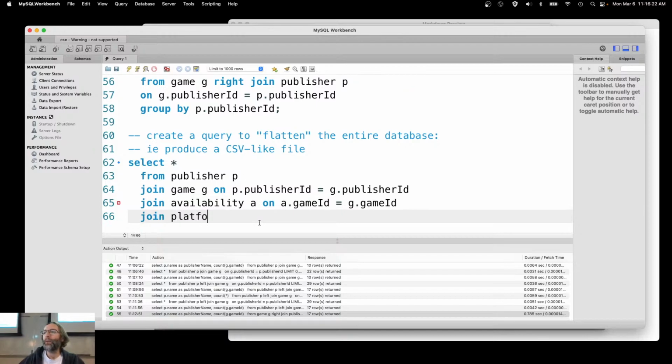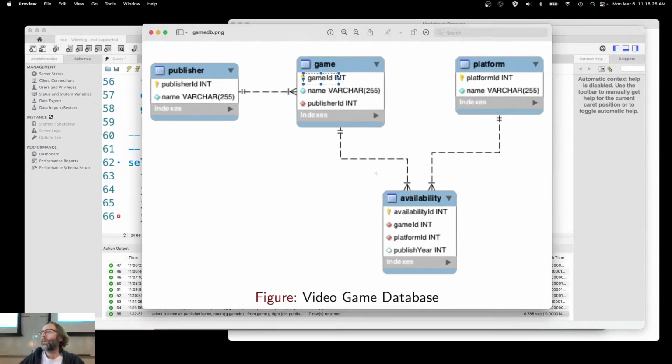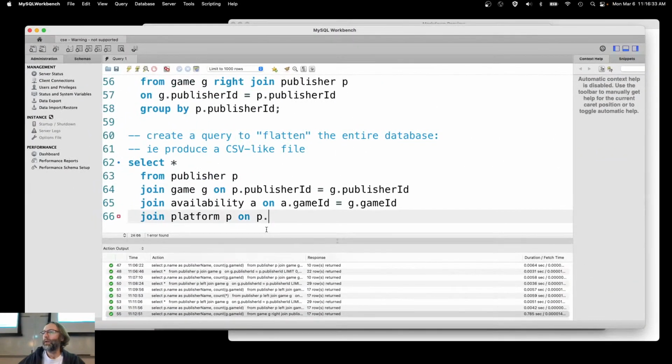Join over to the platform table, P, on P dot. How do I go from the availability table over to the platform table? Platform ID, platform ID. P dot platform ID is equal to A dot platform ID.